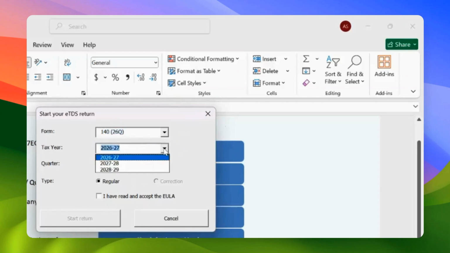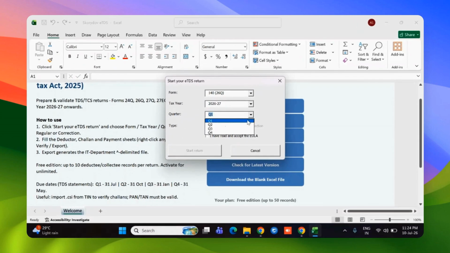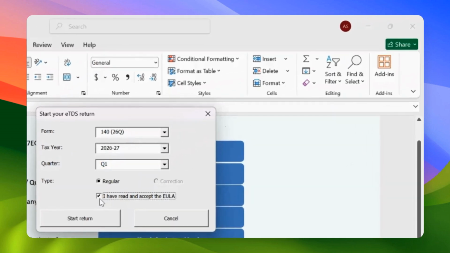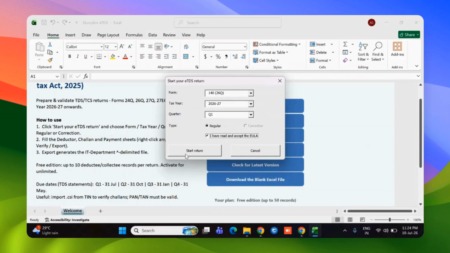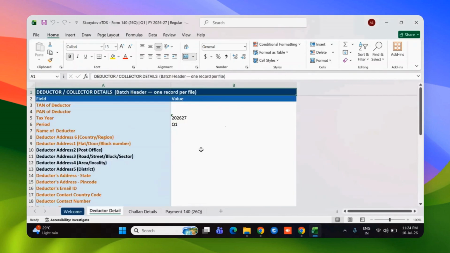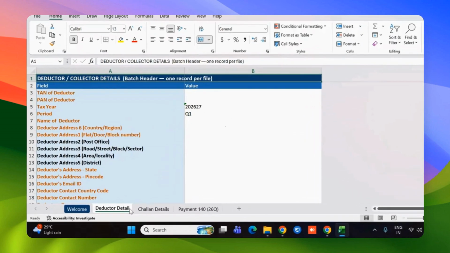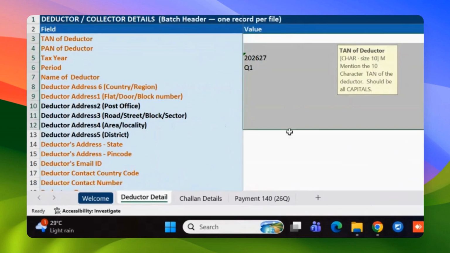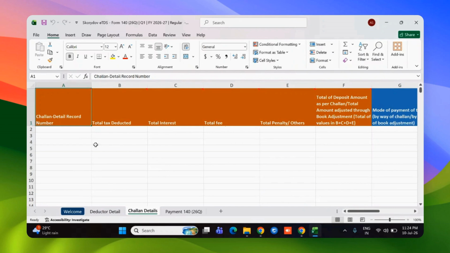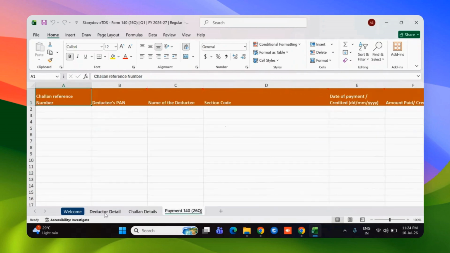Choose your form type, then the financial year, followed by the quarter. Both regular and correction returns are available. After selecting regular, agree to the EULA form and click on Start Return. Upon hitting Start Return, the sheets open up. The first is the deductor sheet, followed by the challan sheet. The third is the payment sheet.